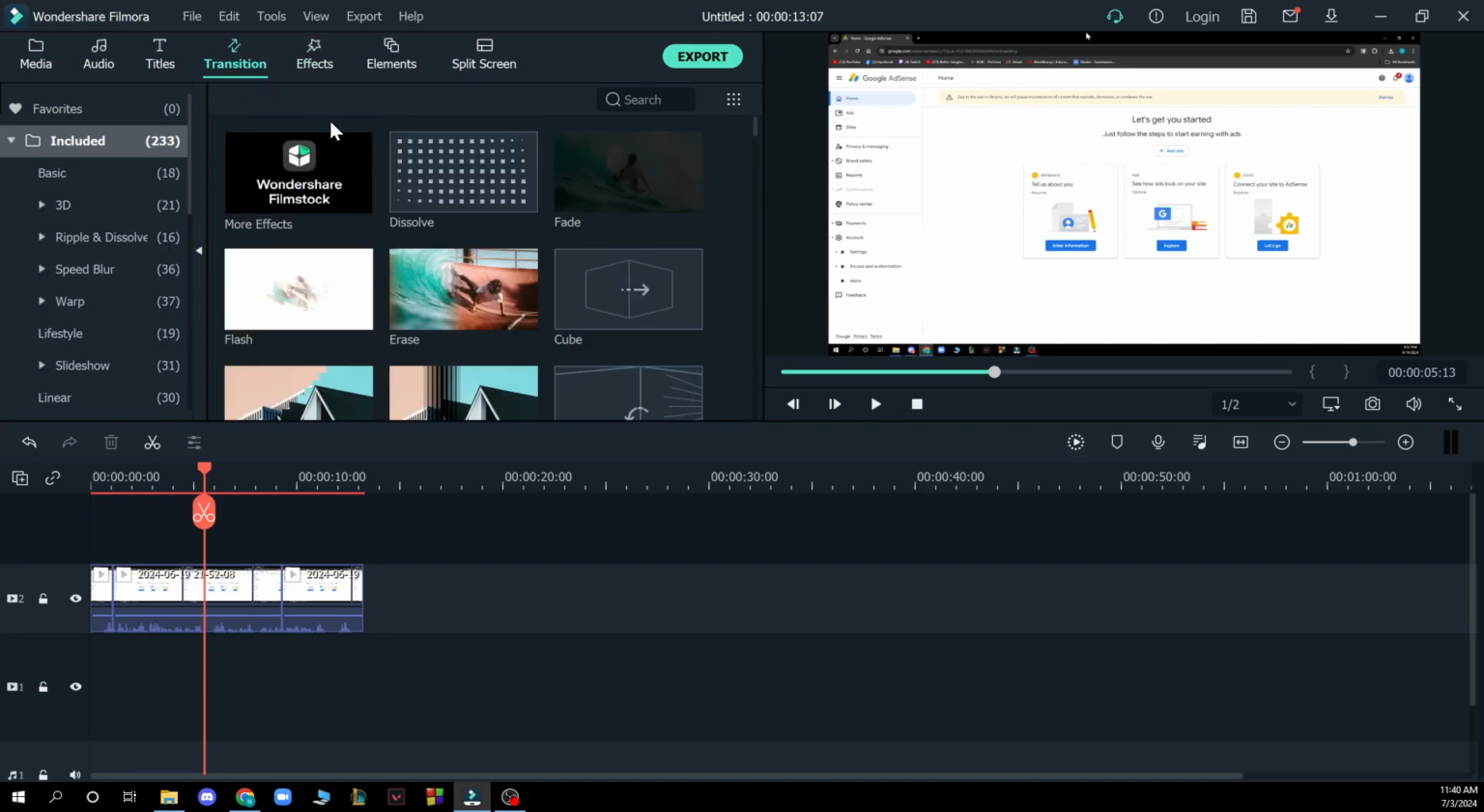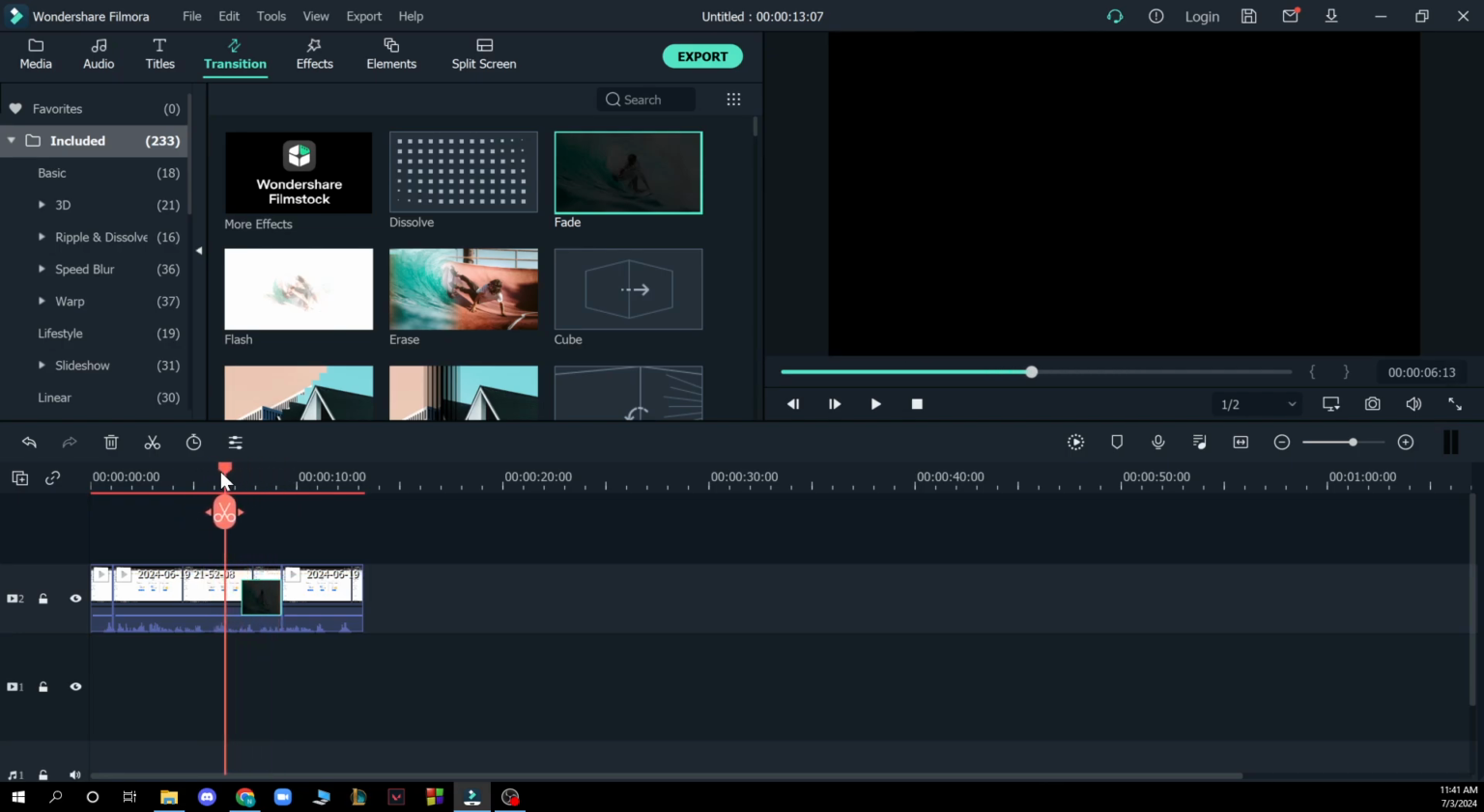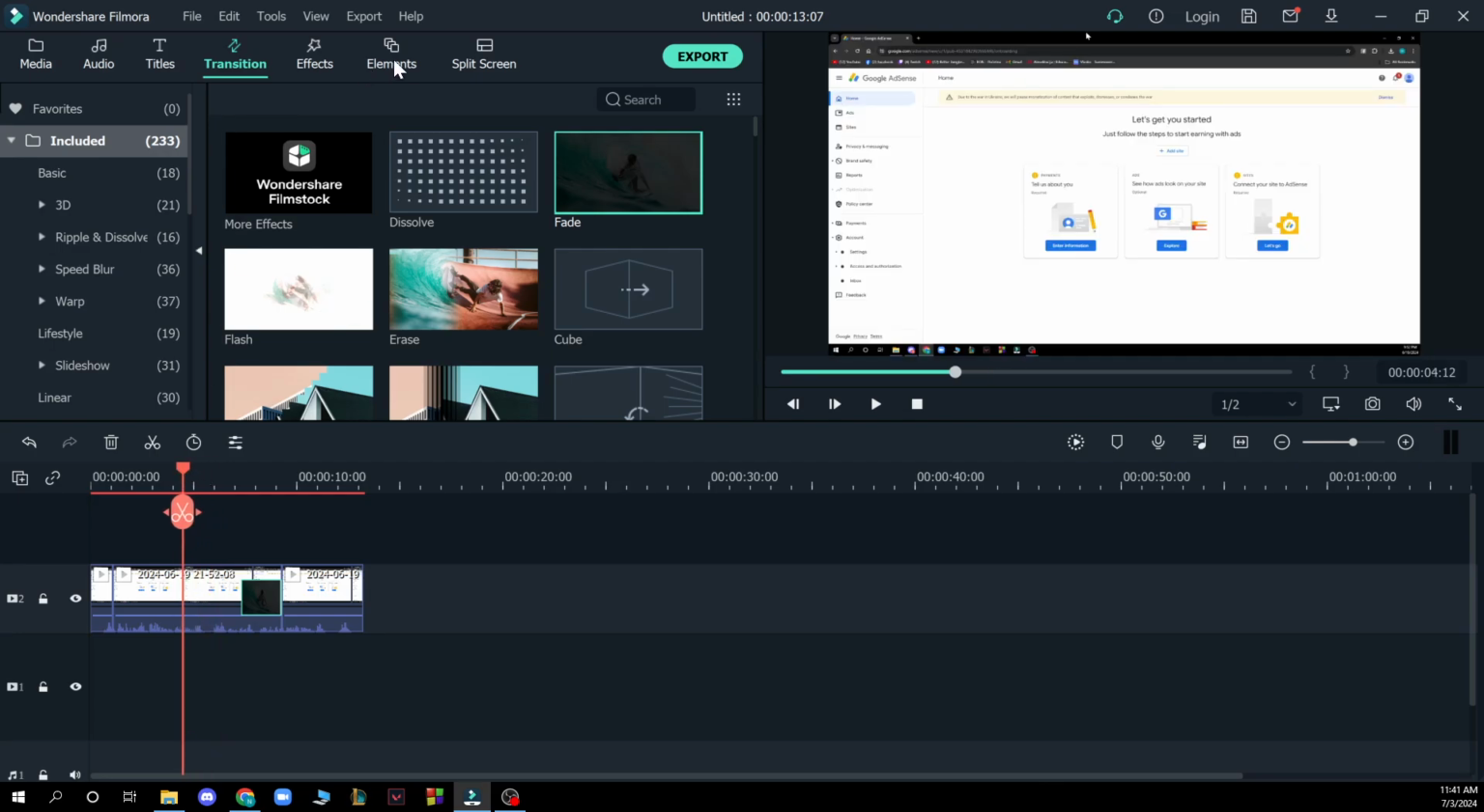Also, we have the transitions where you can put a fade in. So we can go and click on fade, put it there, and the video will then be faded. Also, we have the elements, where you have a lot of options also. So basically that's how you can go and play around and create your actual intro.